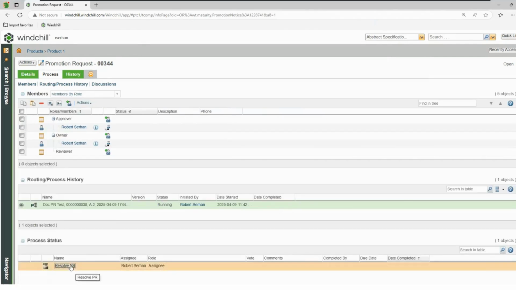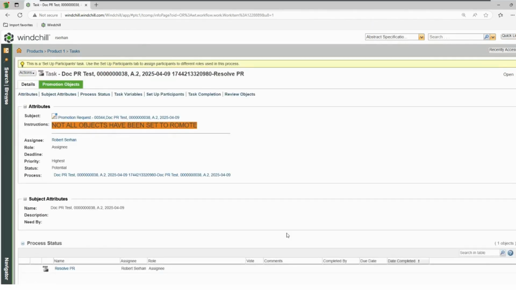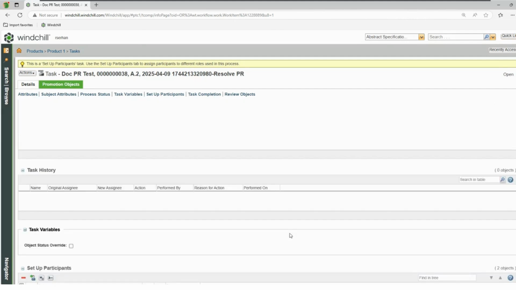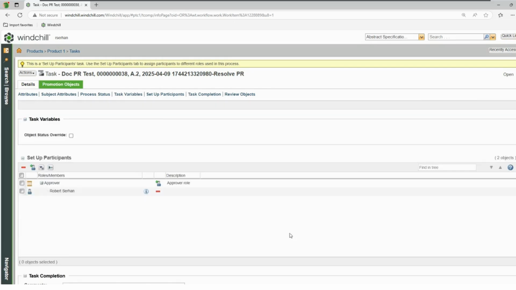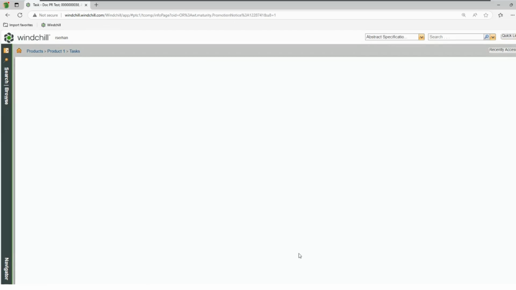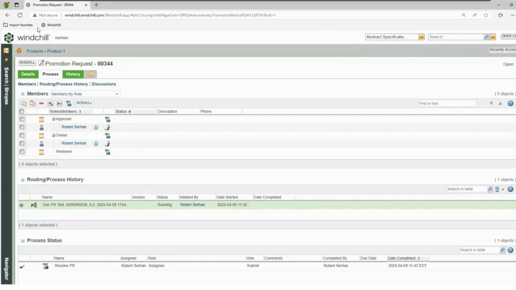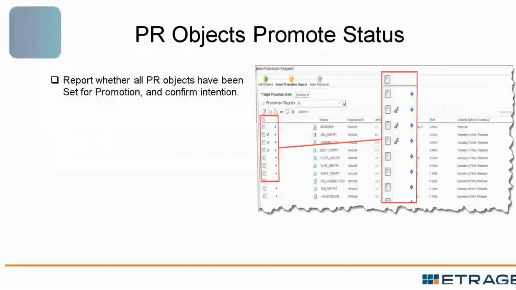And if we come back to the promotion request, we are going to complete the task. And now it should not complain. And in a minute here, we should have the approved promotion request. PR object promote status. I'm sorry, this is the same one.